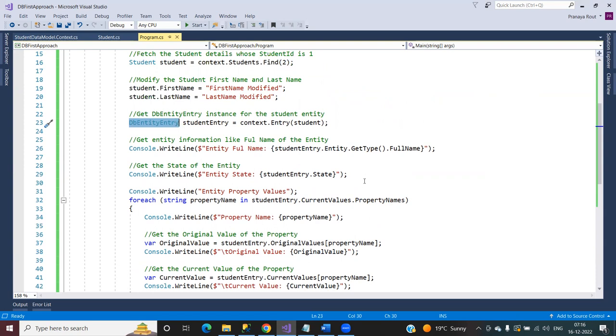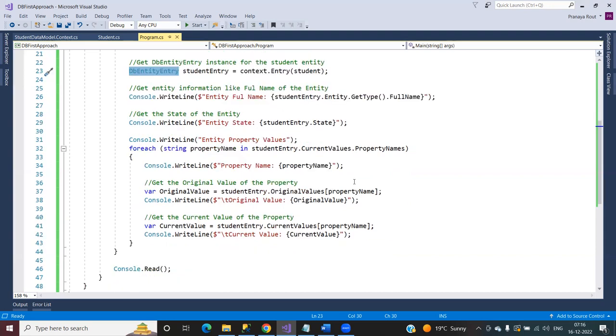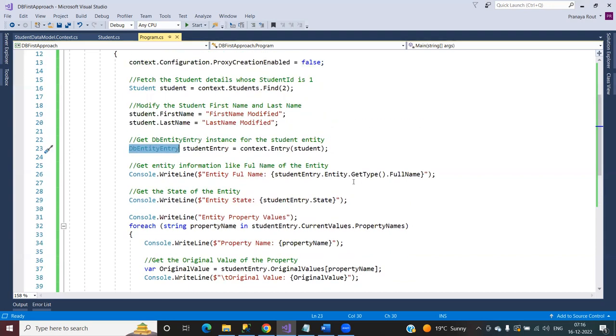But most of the time, this is not going to be used in any of your real-time applications, right? These classes are internally used by the Entity Framework. But we should know how it is actually maintaining the state of each entity. And for that purpose, it is using this DbEntityEntry class. Clear, guys? From your development point of view, you are never going to use this, but if you know this, then this is good.